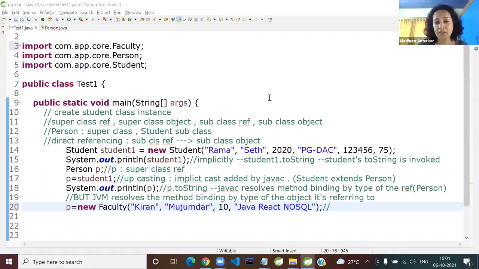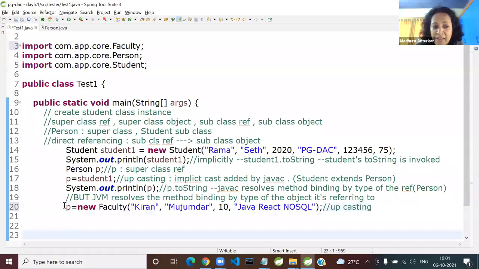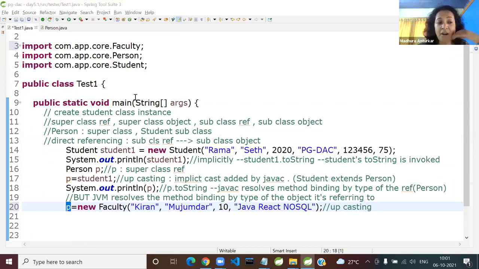Upcasting. Absolutely correct. It is nothing but an example of upcasting. Tell me how it is upcasting. Tell me what is the RHS type? Faculty. What is the LHS type? Person. Okay. So what is it we have got? Direct referencing or indirect referencing? We have got indirect referencing. Superclass reference pointing to subclass object.